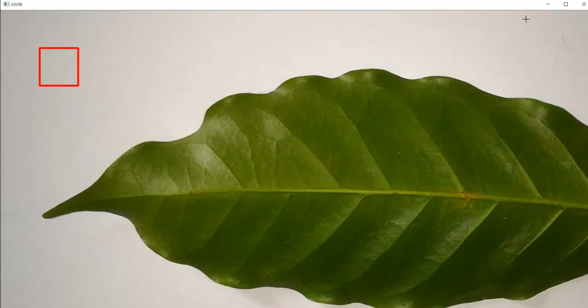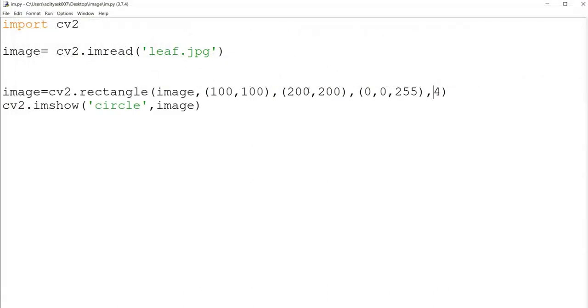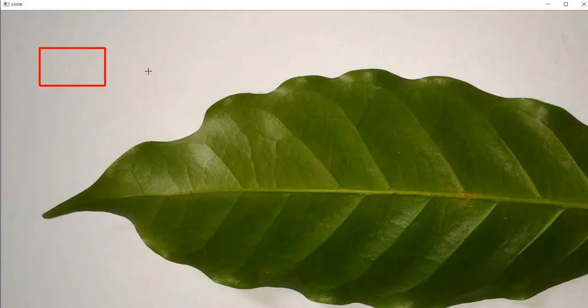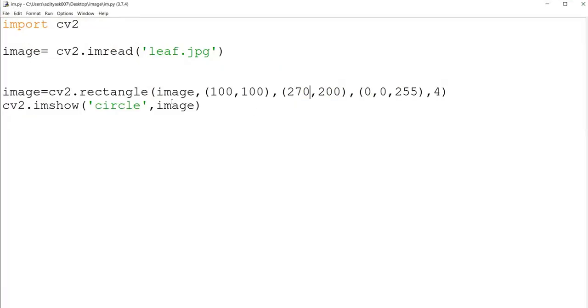So you can see here, you have drawn a rectangle, but since I have given 100, 100 to 200, 200, it has become a square. So if I give 270, 200, so this is the top left point, bottom right point. So that is how it is drawing a rectangle here. So very important to understand here.